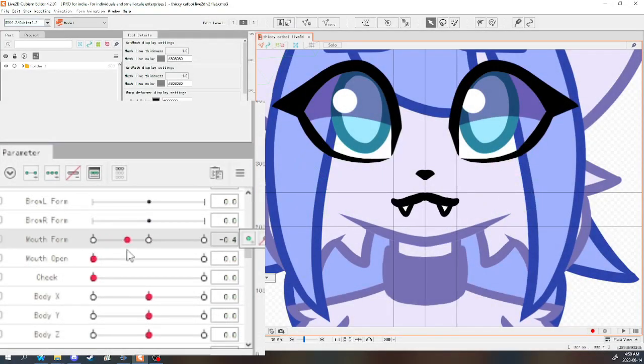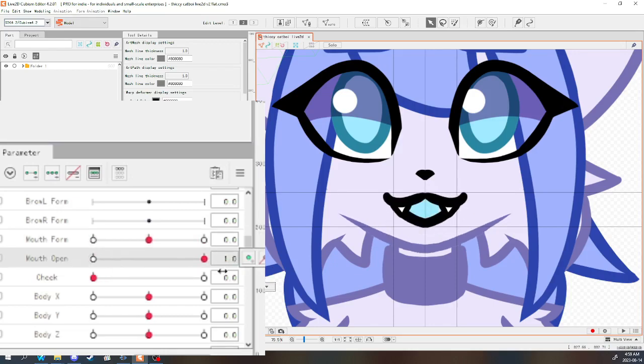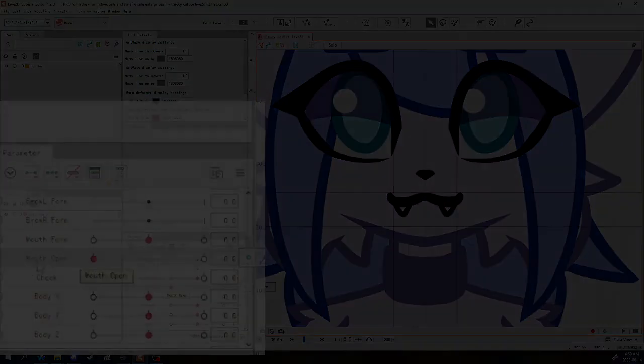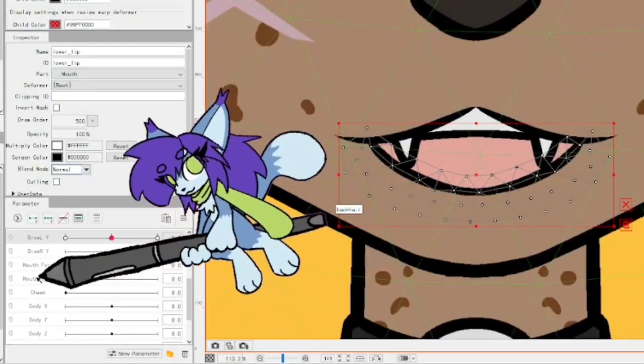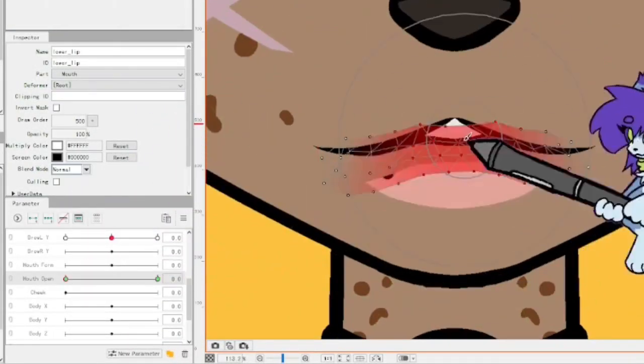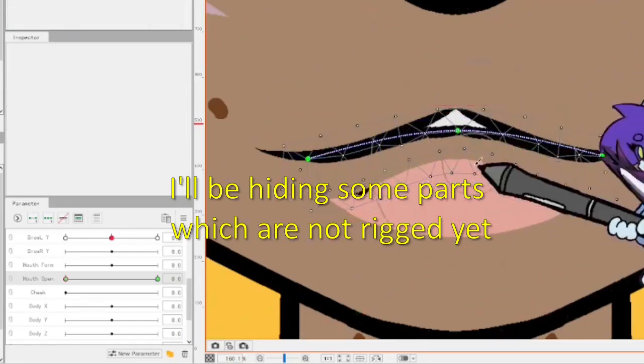Now for the mouth form and mouth open. Form is basically frown, neutral, smiling. For mouth open, it's just open and closed. Start with the lower lip and assign 2 keyforms to mouth open, then set the 0, 0 keyform for the closed position.